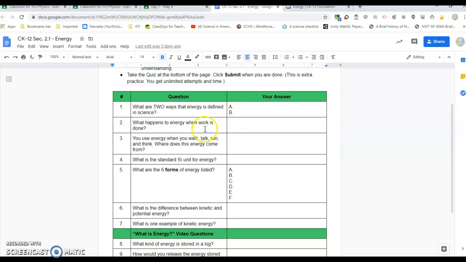What happens to energy when work is done? You'll type your answer here. You use energy when you walk, talk, run, and think. Where does this energy come from? What is the standard SI unit for energy? The article lists the 6 forms of energy. You just have to give me a list here. Don't worry about defining those right now. We'll get to that later.